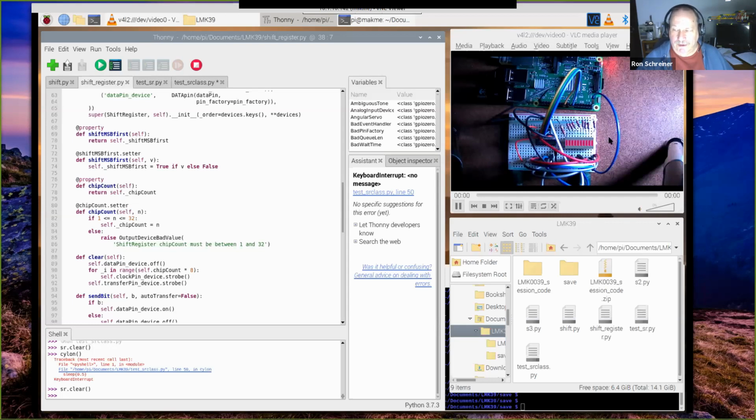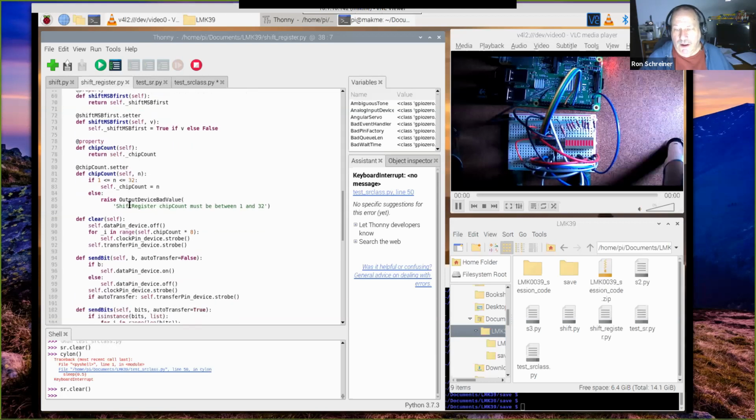As far as I can tell, it's not a problem whatsoever to daisy chain like 2 or 8 or 16, and you may even be able to get away with like 32 of them. That would be one heck of a shift register. So the code handles that. You tell it what the chip count is, and that's used for different things.